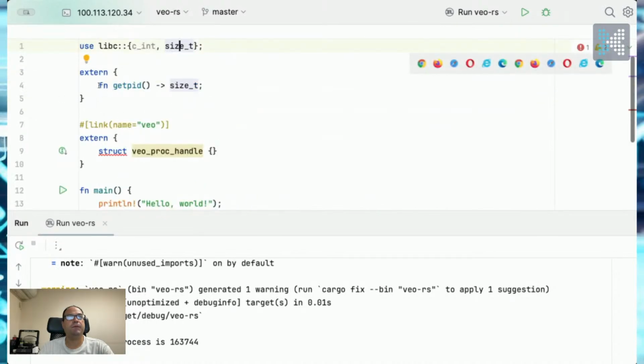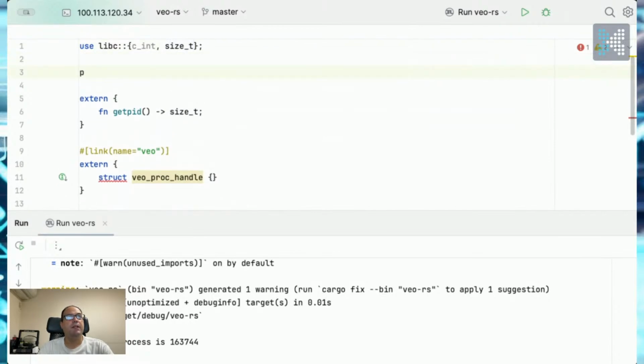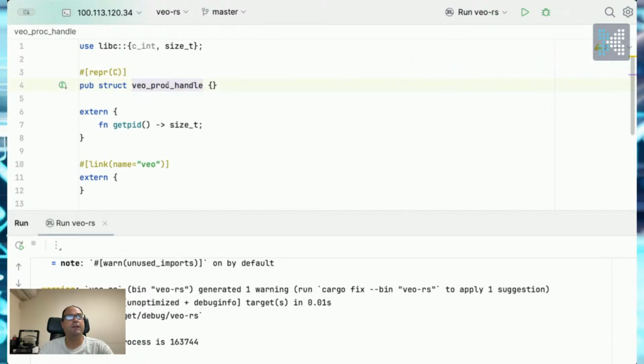So let's see. Okay, so if I have a pub struct VEO proc handle, it's defined multiple times, so that makes sense. Okay, and then we just have a repr C here. And I'm going to keep these named the way they are, so that's fine. Do some management here.